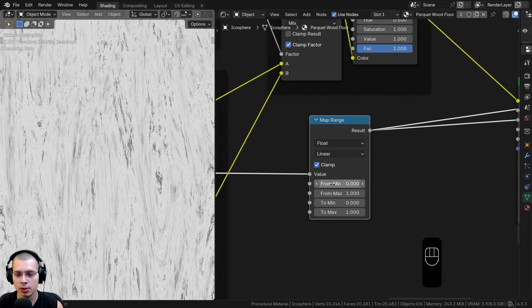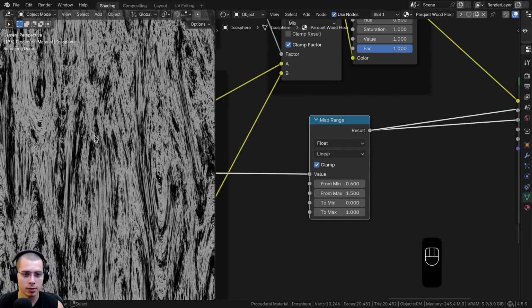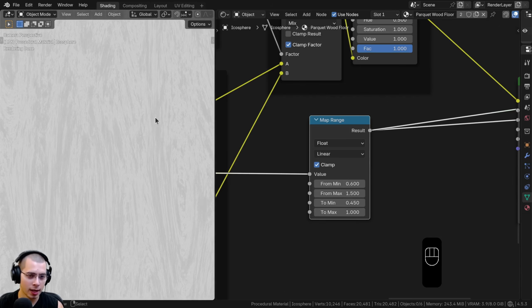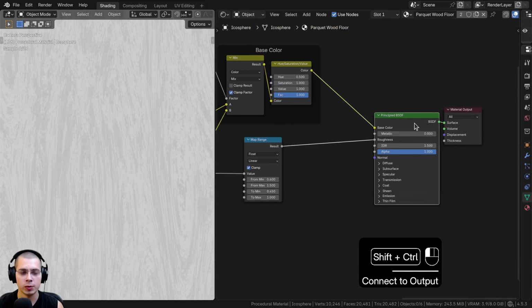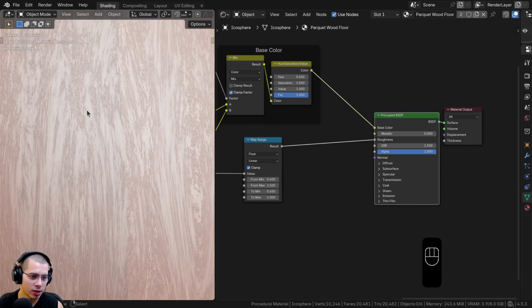So what I'm going to do is turn the from min to 0.6, then the from max to a 1.5, so it's a bit darker, and then the to min I'm going to turn to a 0.45, and then the to max I'm just going to leave at 1. So now you can see it's all a bit lighter and less contrasted. So if I just preview the principled shader, you can now see that looks a lot more like wood, so there's just slight variation in the roughness.